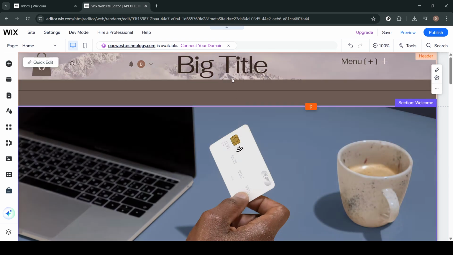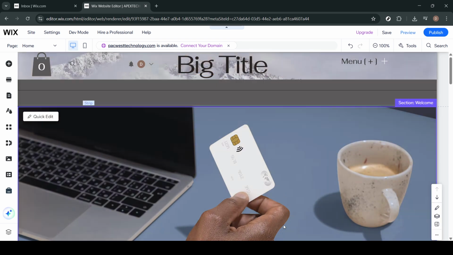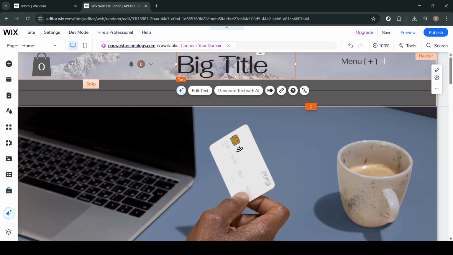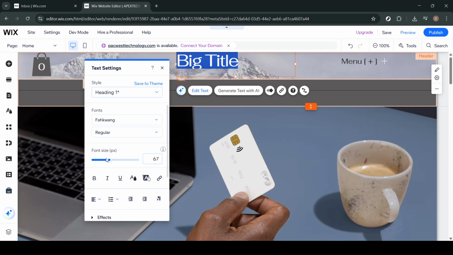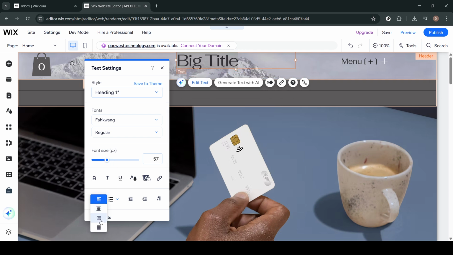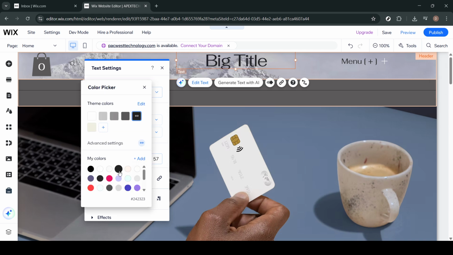You can now edit the text itself, change the font, size, or color to fit your website design while keeping it as an H1 tag. Once you're happy with the appearance, make sure to save your work. And that's it. Your H1 tag is now properly set up on your Wix website.